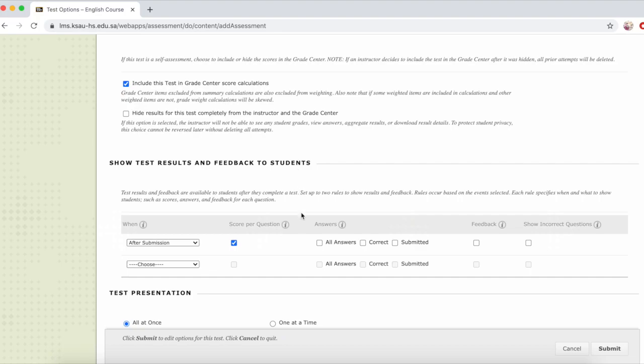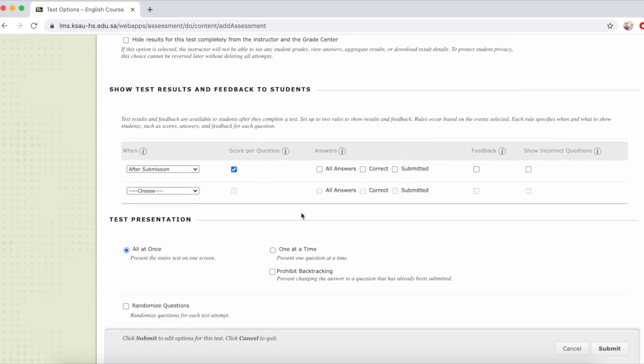The next set of options lets you show the test results and feedback to your students. There are a lot of different times when you can give it to your students. You can have it after it's submitted. You can allow them to see it once it's on a specific date, after the due date, after the availability ends, or after attempts are graded. All of these have different purposes.